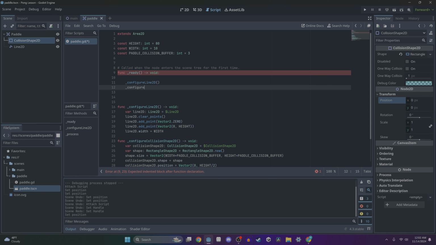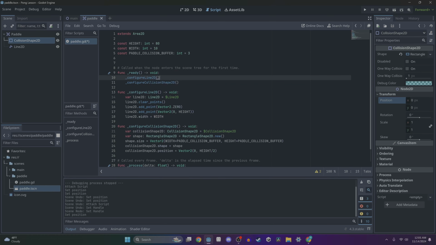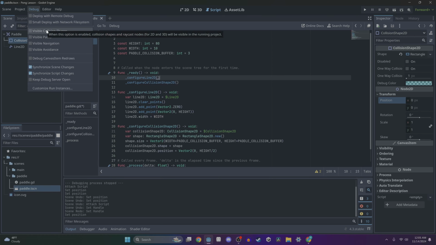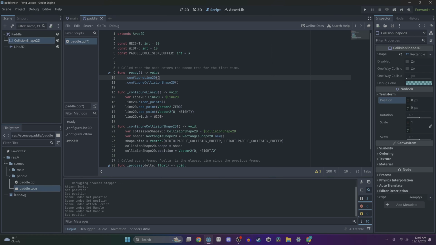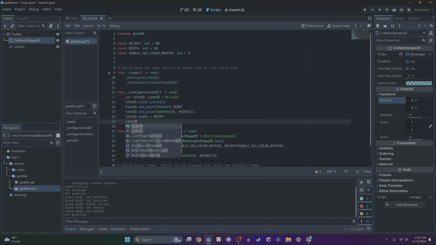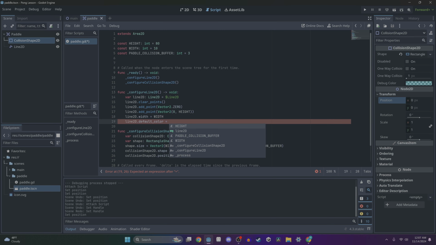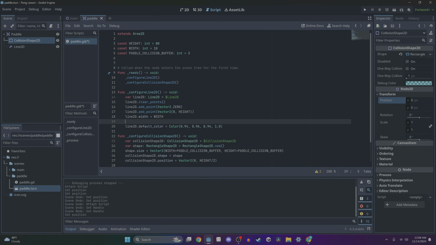Awesome. And to make sure our collisions are set properly, we can go up to the top here under debug, and we can click visible collision shapes. And now while we're in here, we can also set the color of our Line2D node to match our color palette that we chose earlier. So we'll call line2d.default_color. And then we'll just set that equal to our color, which I have the values right here. So I'll just go ahead and paste it in. And then we can just add a little comment here as well, just to describe what the color is. So we can just say 1-bit monitor glow palette white color. And that should do it.